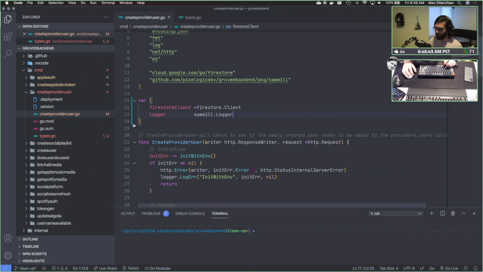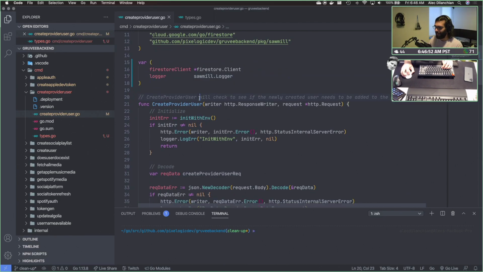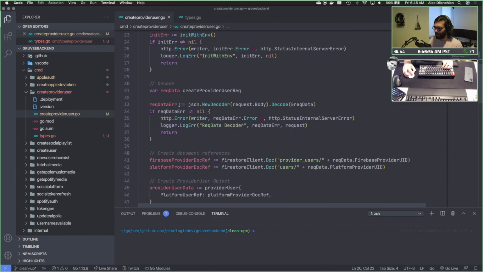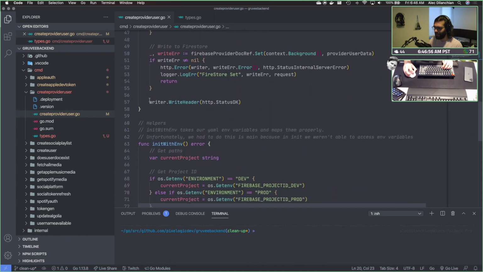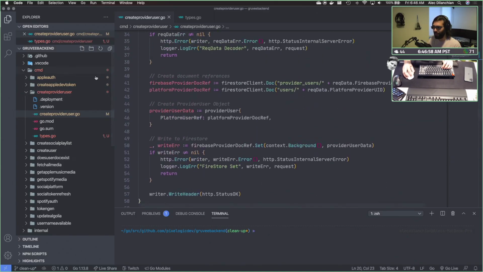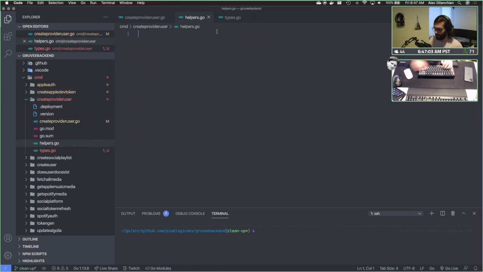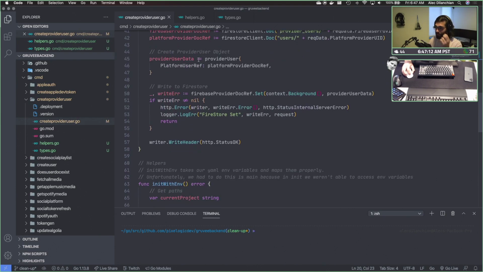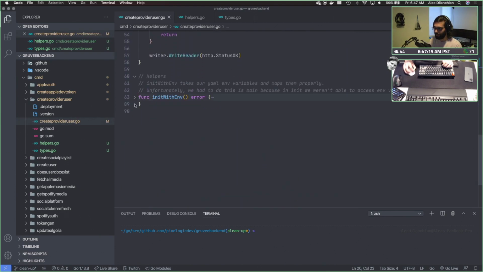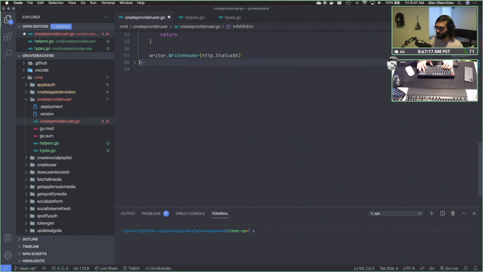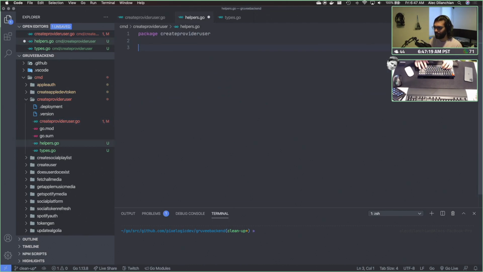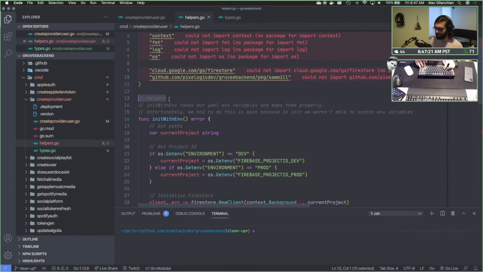Bring that up here. Boom. Easy. And then the next thing, let's go ahead and create our helpers file right now as well. We do helpers.go, and we can do package create provider user. Nice. And then we just grab all of our helper functions here. And there's only one. Beautiful. I like it when it's easy like that.